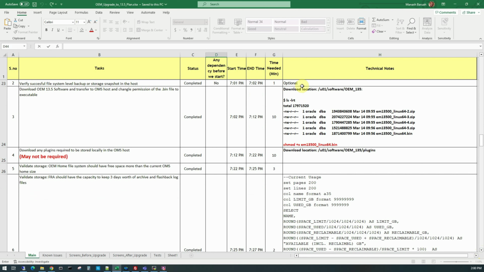Please note that the OEM 13.5 upgrade process is an out-of-place upgrade. It means that the upgrade process will create a new 13.5 OMS home, leaving the original OMS 13.3 or 13.4 home intact. So you have the option to go back to the original OMS version in case the upgrade fails.